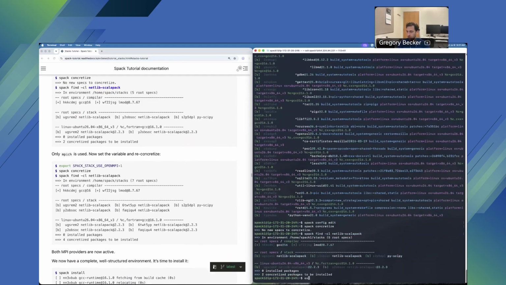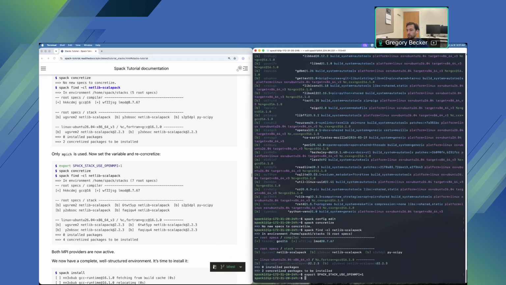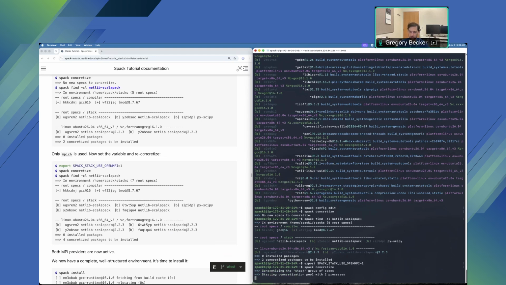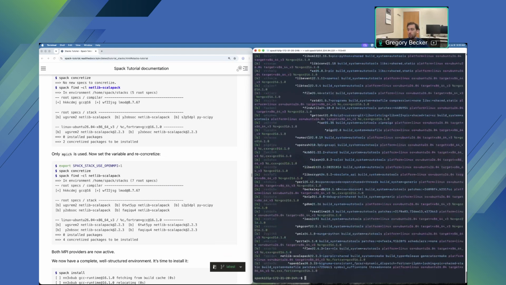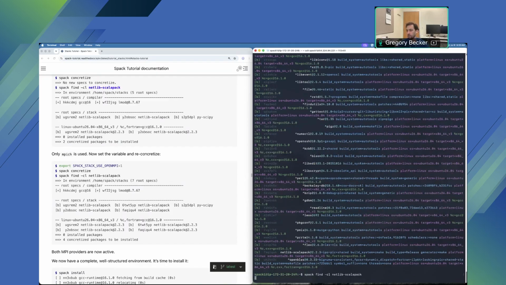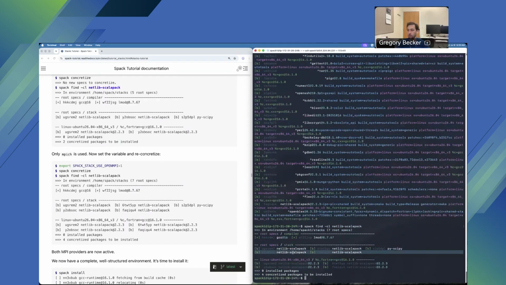Now, if we set Spack stack use OpenMPI to 1, and we concretize again, it's going to take a second to concretize these 2 specs, but we'll see them back just as they were before. So now our environment is back just the way we had it, but the concretization is now contingent on this environment variable because that's the way we put it together.